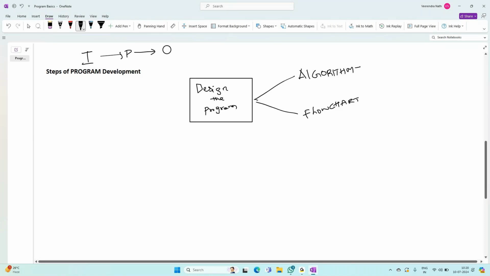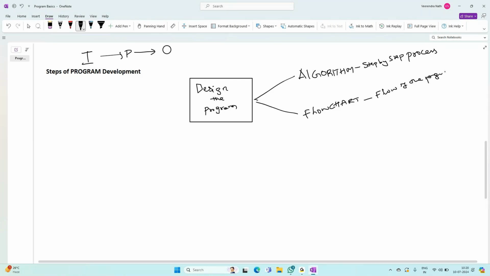What is an algorithm? A step-by-step process. Flowchart is what? Flow of the program. So what is the first step? What is the second step? All that. Is this clear? For this use case, we will write the algorithm also, and the flowchart also, right? We will do that. So what is the first step always?